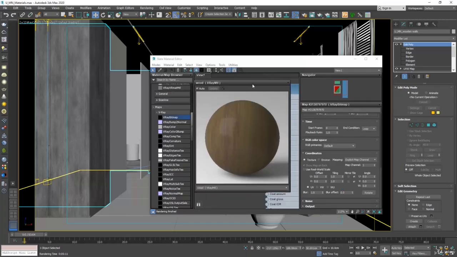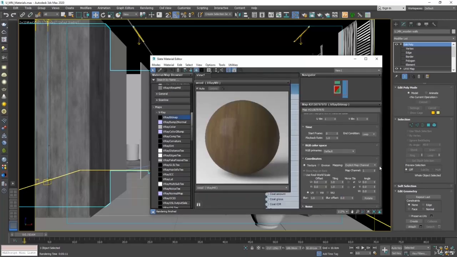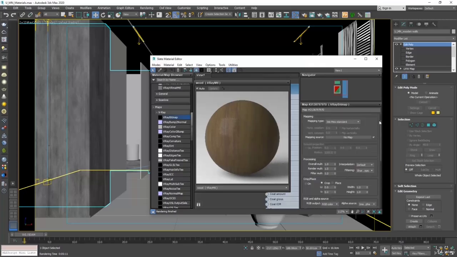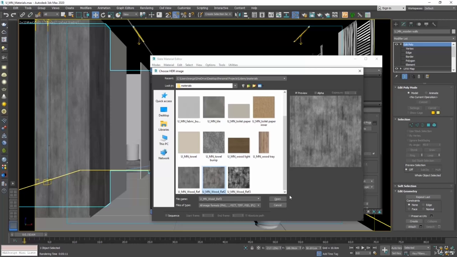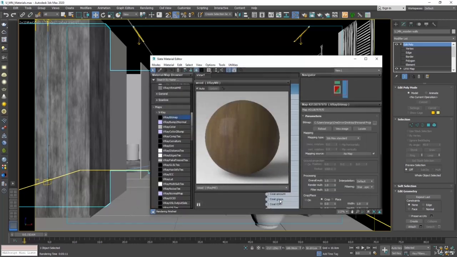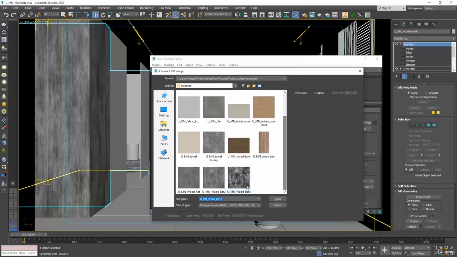Now, let's click again on the 3 dots and select the second image, the wood ref 2. In this image, I have increased the contrast, and so the difference between the dark and the bright areas is more noticeable. Here, you see that there are areas that reflect and areas that are matte, and there is a random pattern between the two. Let's now try the third texture, wood ref 3.